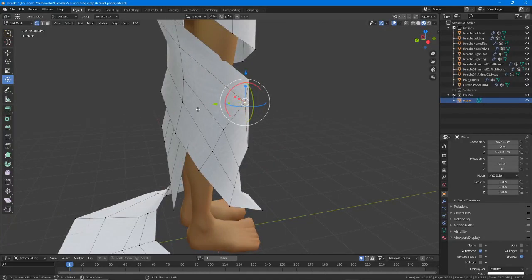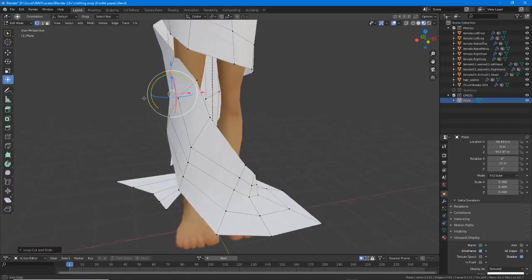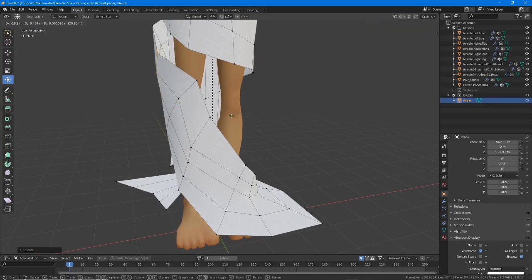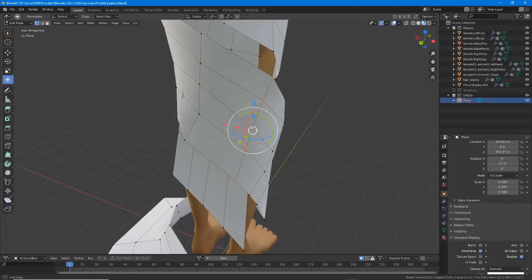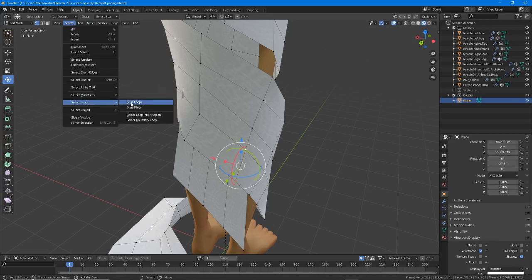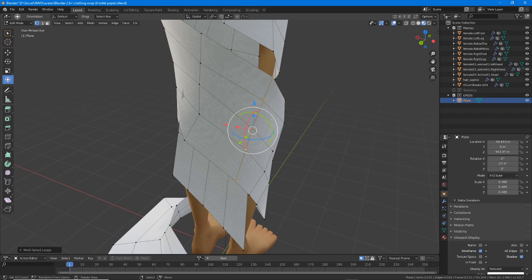So we need to add a loop cut here, and shift this one back a little bit so we can select the loop. As discussed yesterday, that's Alt right click, or make sure you have at least 2 vertexes selected in the direction of the loop you want to select. And then select loops, edge loop, and it'll select the edge loop that you want.